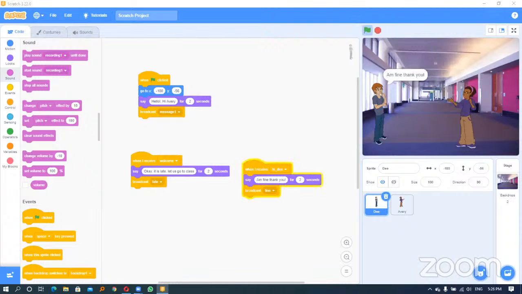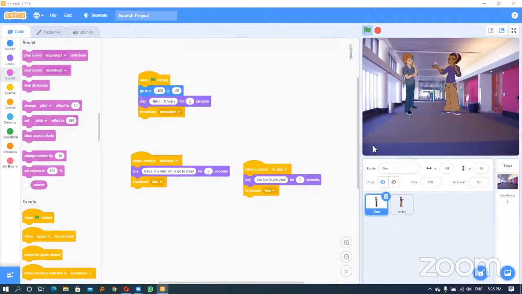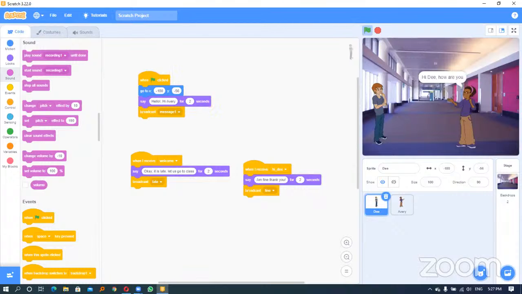So, teacher, we are like making a cartoon. Yeah, sort of. We are making a gamified cartoon or interaction or something like that. Yeah, cartoon. Okay.